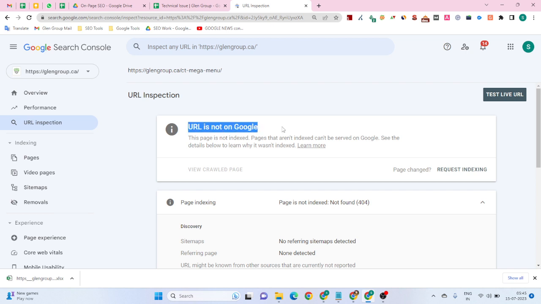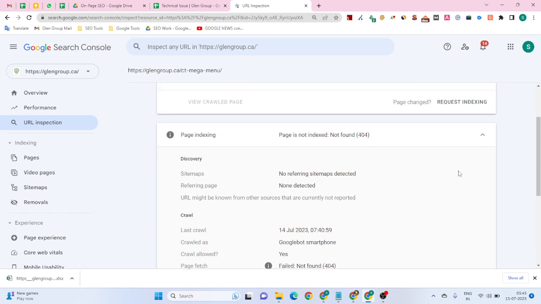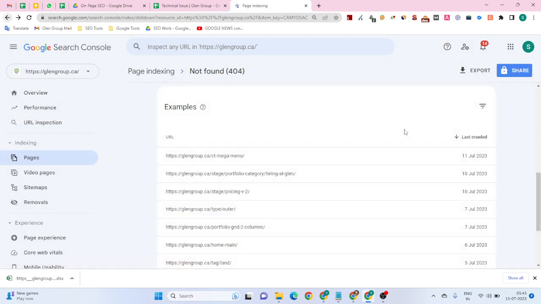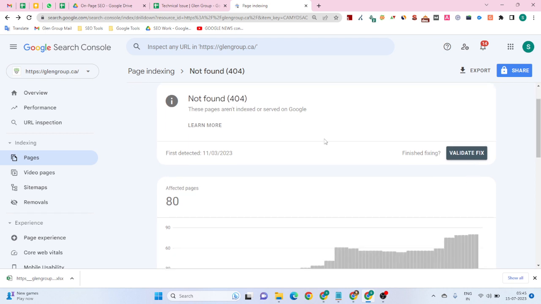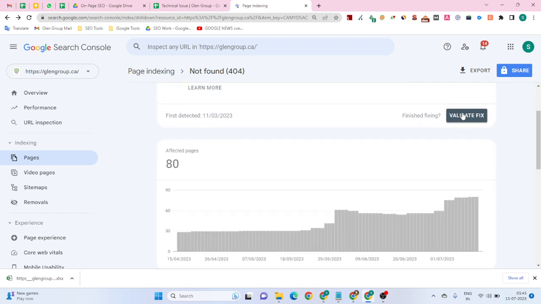One thing I can also let you know: if you go to request indexing or fix the error issue first, that is not a good thing. First you have to properly solve this problem, then you can go for the request. I can show you the button, Validate Fix. If you have solved all the URL issues, then you have to go for the validate fix option.